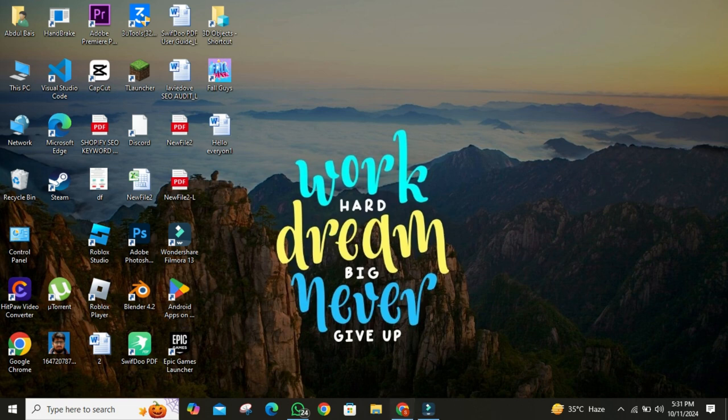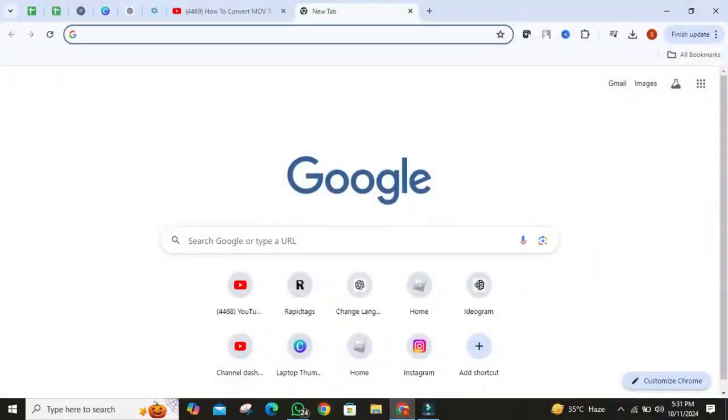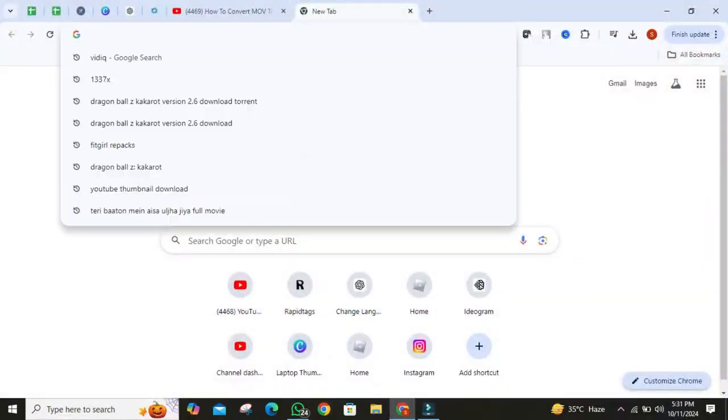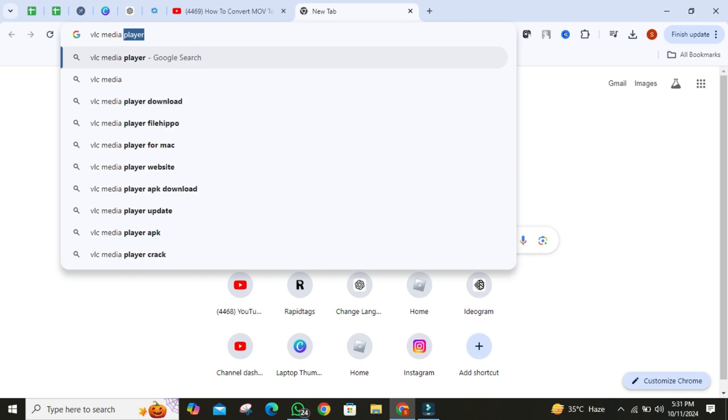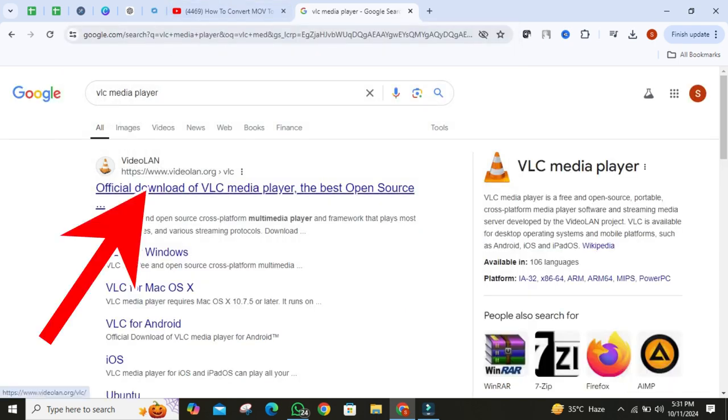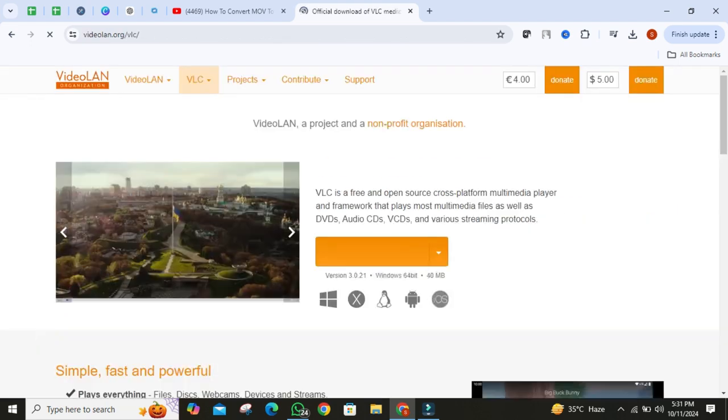The first step is downloading VLC Media Player, which is a free software used for playing and converting various media files. To do this, open your browser. Once it is opened, type in VLC Media Player. Make sure to click on the official website, which is videolan.org. Let's click on that link.